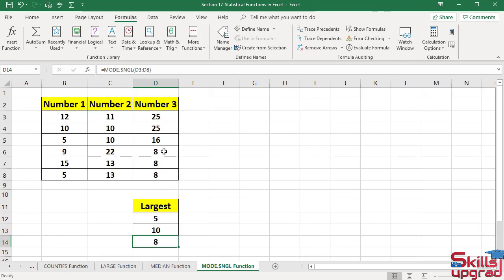Because the most repetitive number in this range is 8. 25 occurs 2 times and 8 occurs 3 times in this range. So the most repetitive number in this range is 8. As a result, the function returns 8 in this cell. In this way, you can use the MODE.SNGL function in an Excel worksheet.